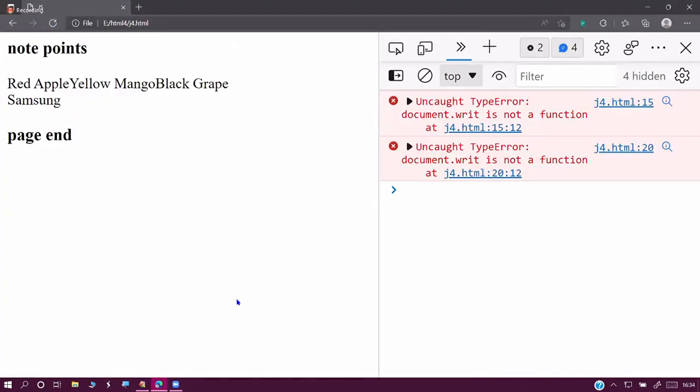So this is the output. A console with your list of errors, and a web page with the list of output.